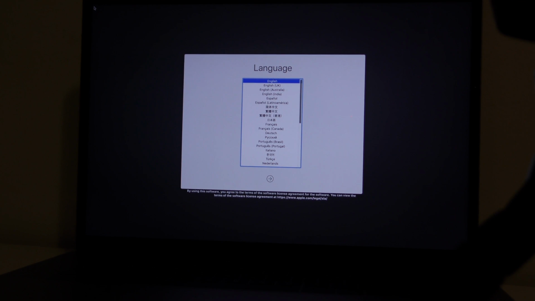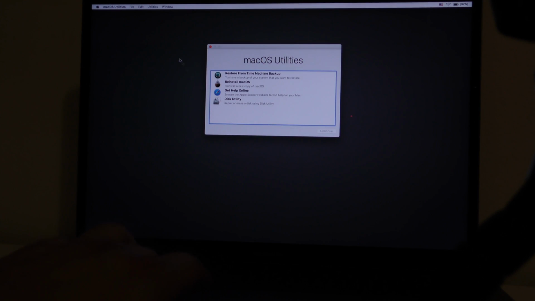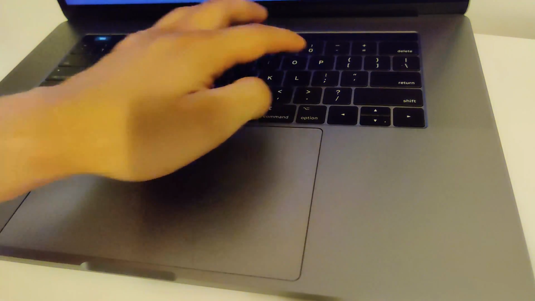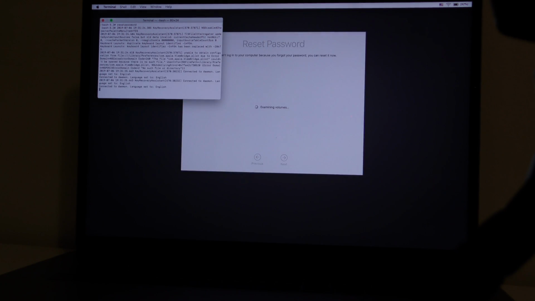All right, once you're in, select your language and hit the next button. Now you're gonna click on Utilities in the top navigation and then click on Terminal. Again, you can see we have the terminal with root access now. And basically here you're gonna type in resetpassword and hit enter. This is gonna start the reset password utility.